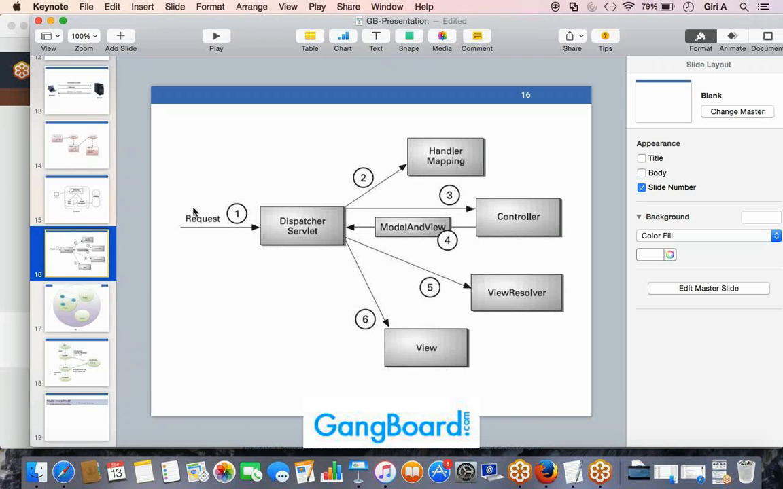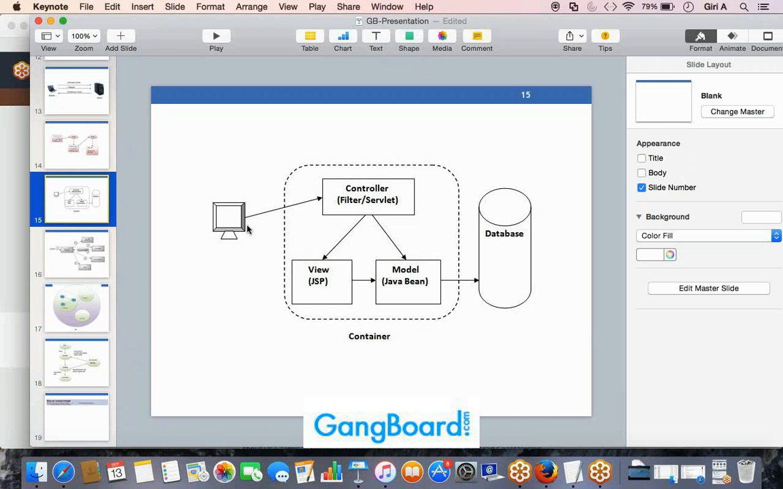And if we take some sample like normal MVC, we already did that with the filter, right? So the request will come to the filter first. That will decide which servlet it needs to go to. Then from there it will go to the JSP. Basically, that's not the model view controller pattern, but you can still correlate with that one.